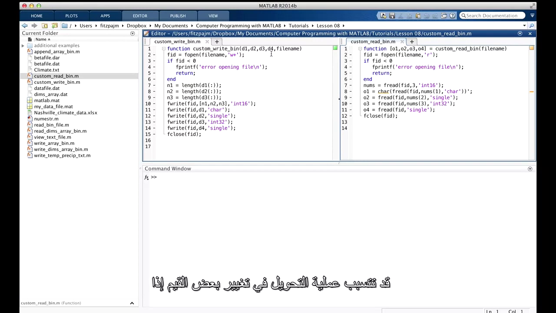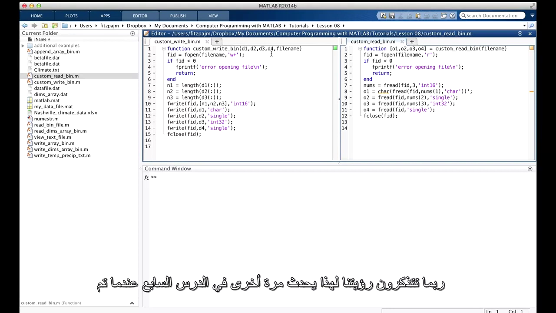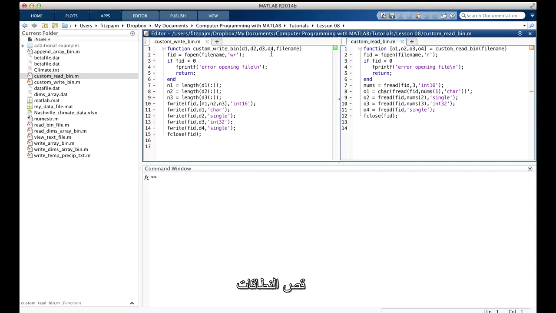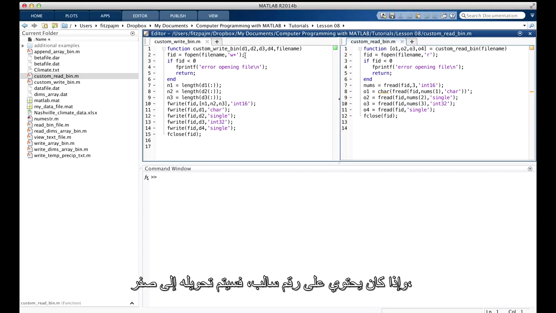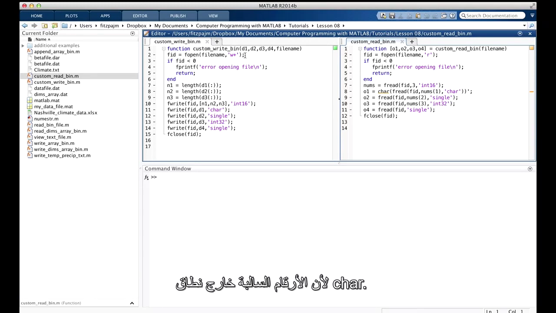The conversion process may cause some of the values to be changed if those values are not in the range of the new type. You may remember us seeing this happen back in lesson 7 when the ranges were clipped. For example, D1 is going to be written as a char, and if it contains a negative number, it'll be converted to 0 because negative numbers are outside the range of a char. The smallest number a char can hold is 0.